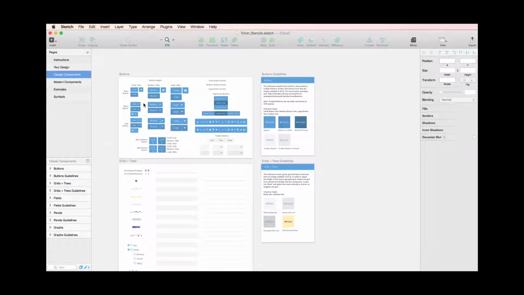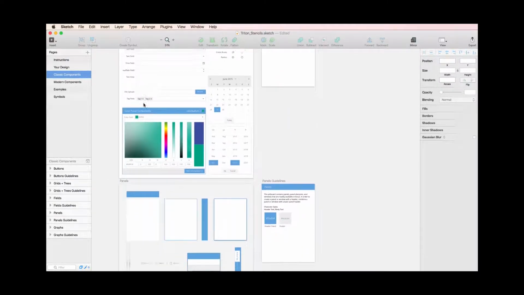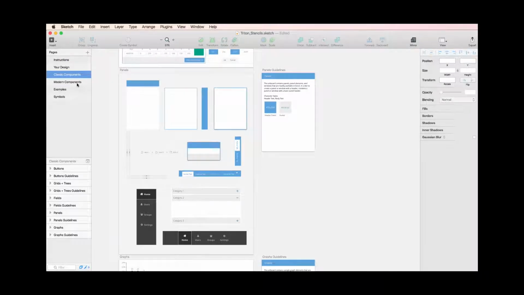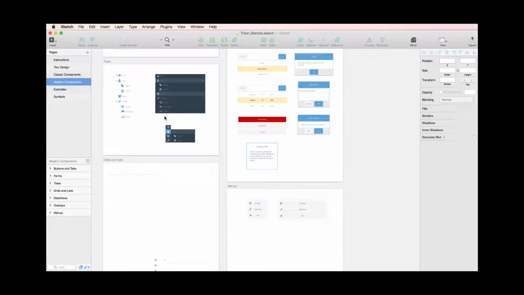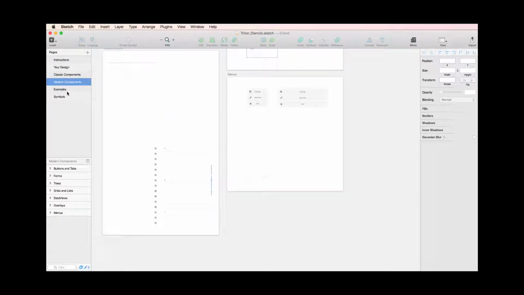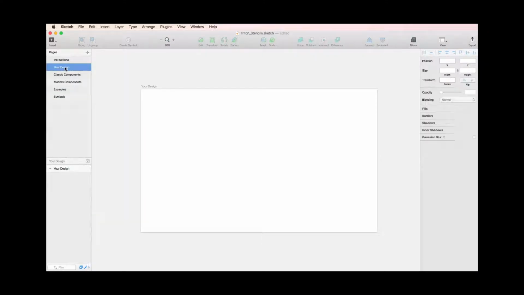On the Classic Components page, you'll find several artboards containing all of the components for the Ext JS Classic toolkit. And on the Modern Components page, you'll find all of the components for the Ext JS Modern toolkit. Finally, on the Examples page, you'll find several different examples which we've built using Ext JS Stencils. Let's go back to the Your Design page and draw up something new.